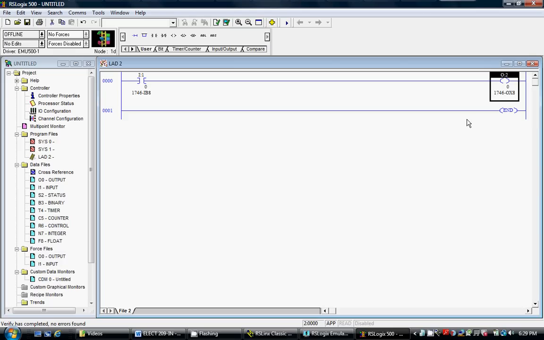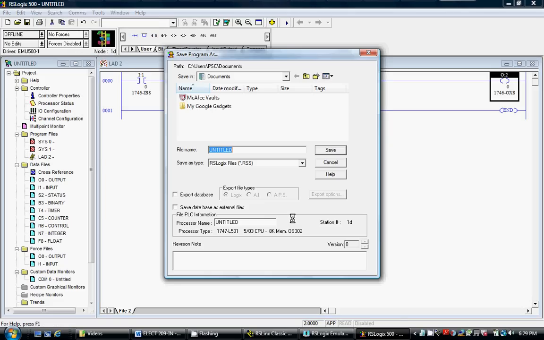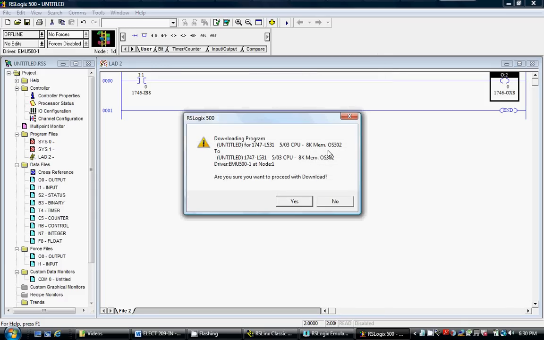So finally, I'm going to download this to the processor. I'm going to go to Comms, Download, and it always asks for a project name. So I'm going to leave it as untitled, but you should name this whatever project, whatever lab, you happen to be working on. I'm just going to click on Save, and it's going to say, do you want to proceed with the download? Yes, I do, and I want to go online.